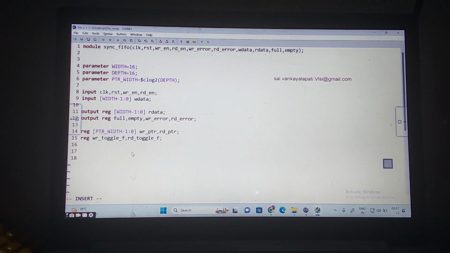Next is memory. How to model the memory? Reg width minus 1 colon 0, memory, depth. Right? Depth minus 1 colon 0.